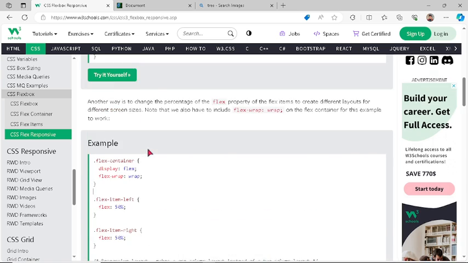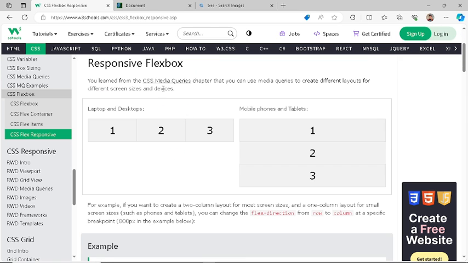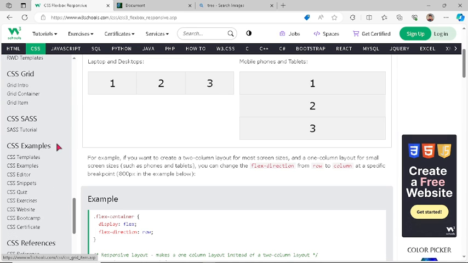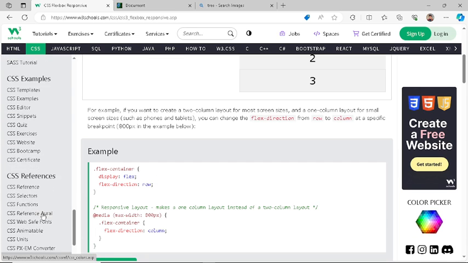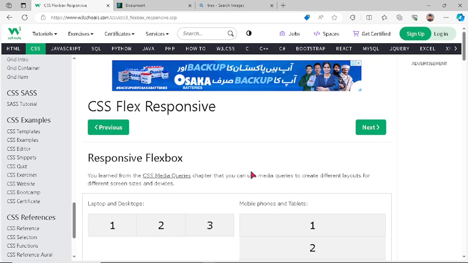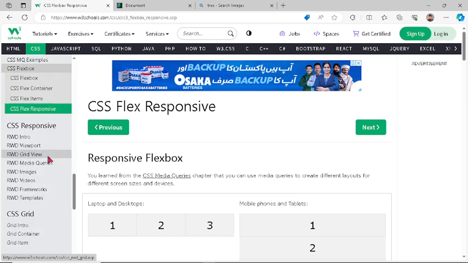Here as you can see the properties, and now I have just taught you. Next is CSS media queries, which are most important to make any website responsive. You will learn these media queries in the next videos.